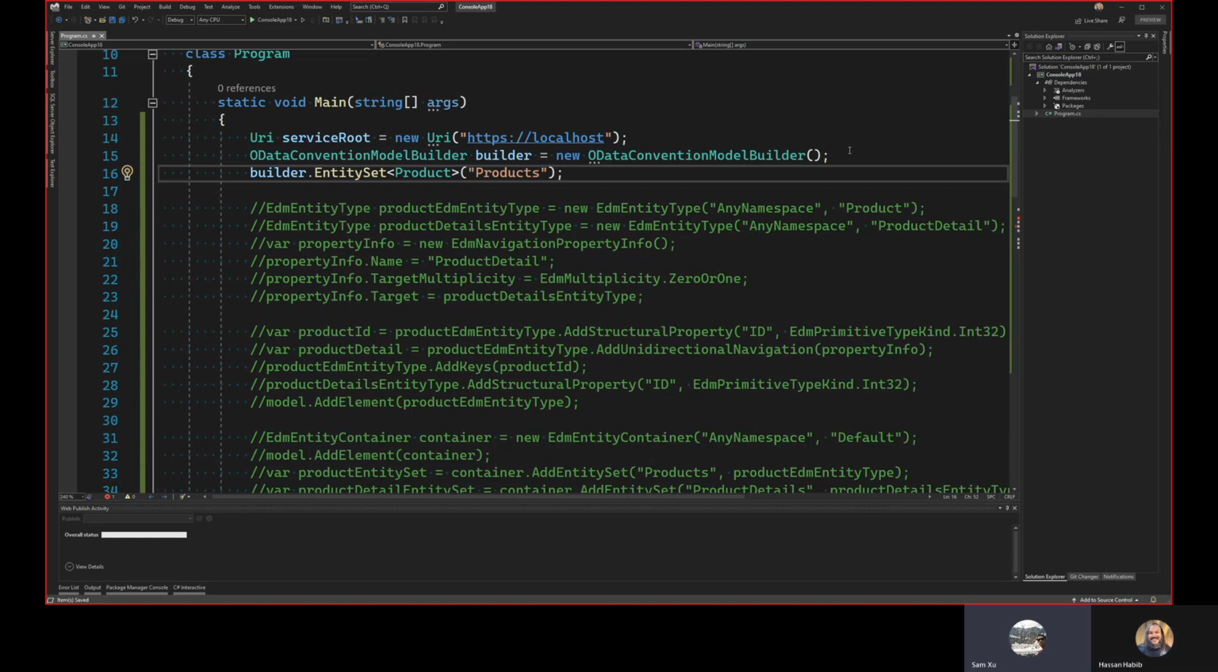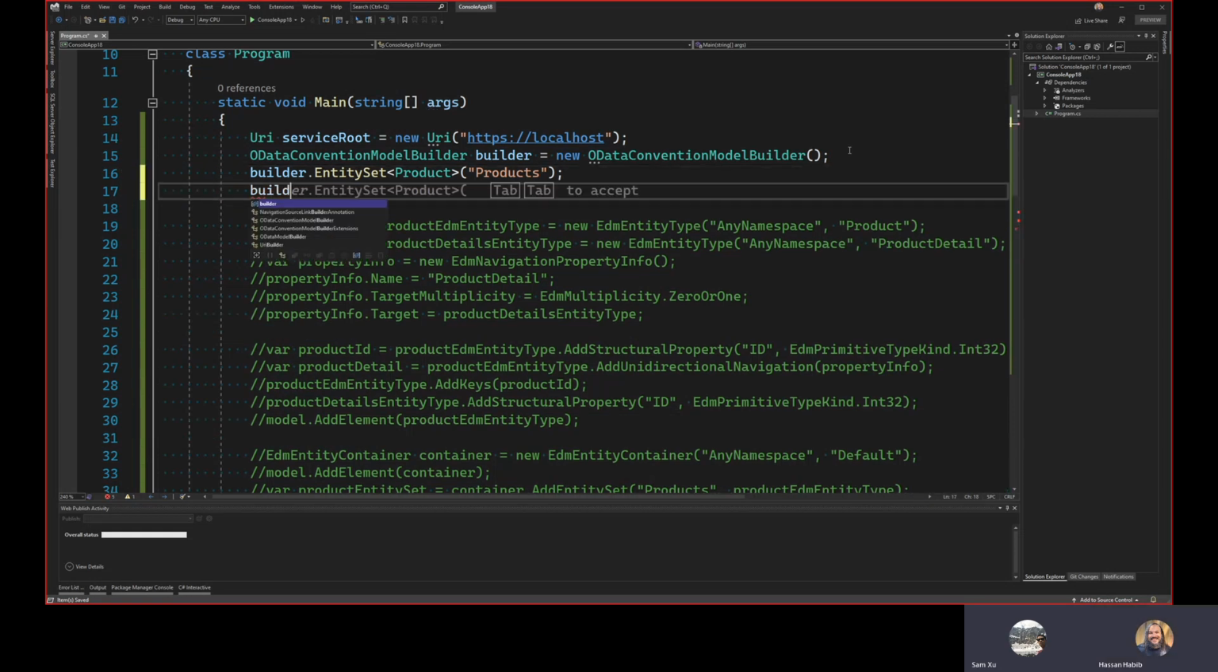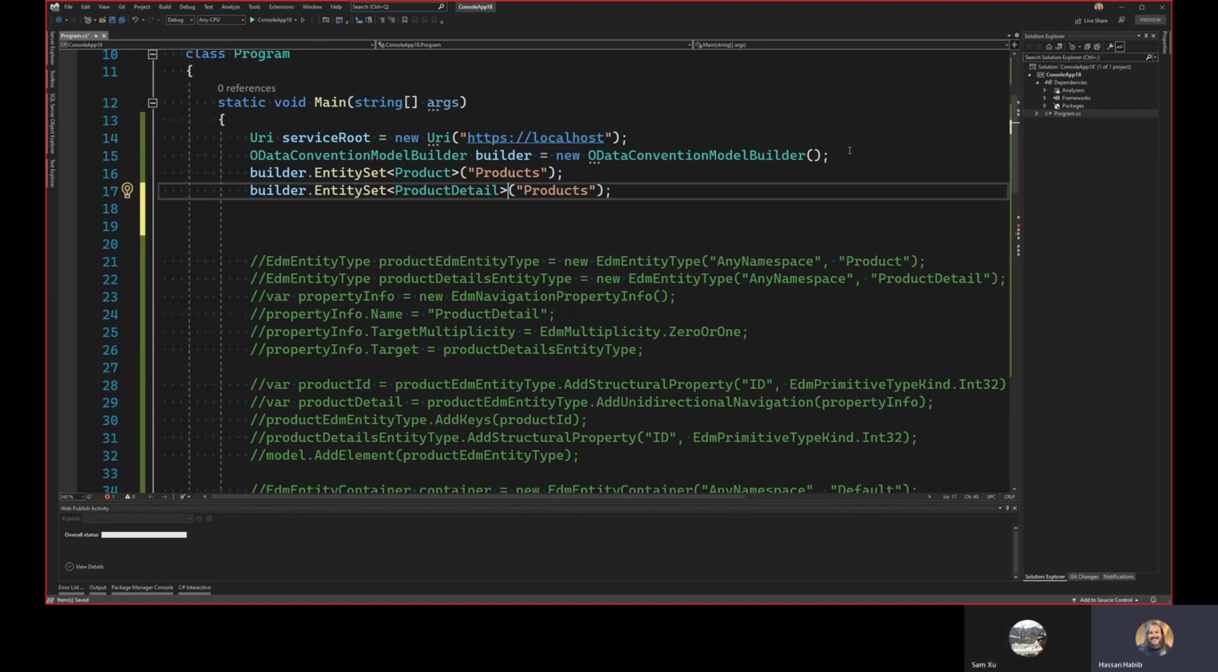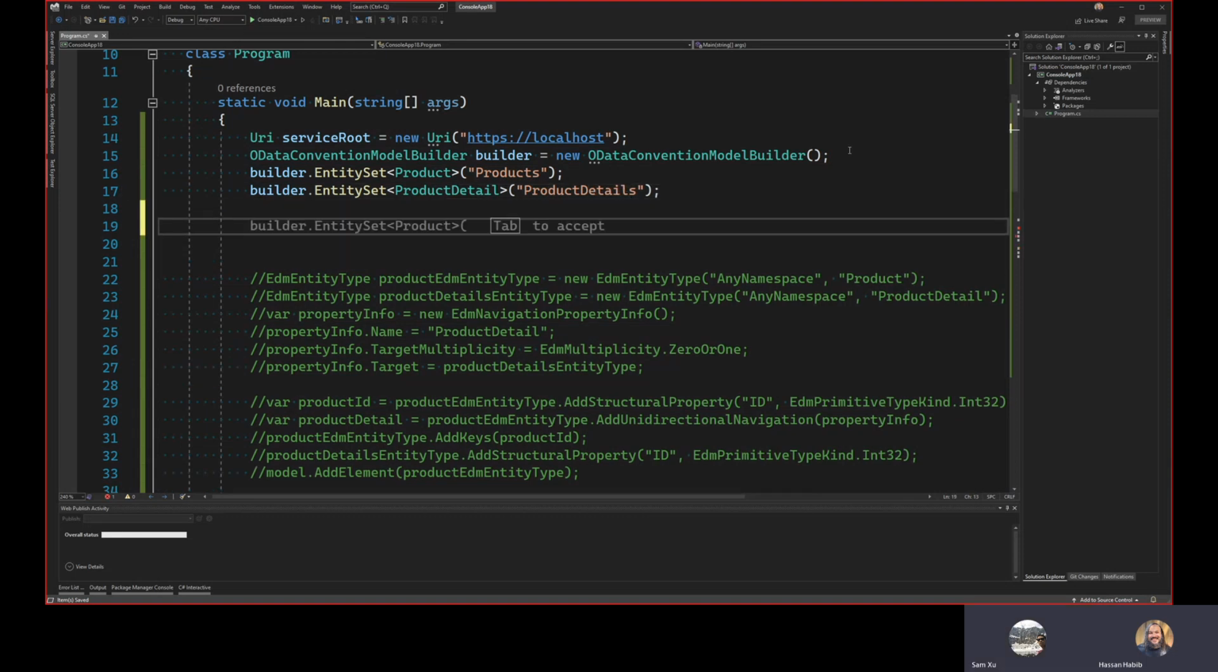Then we create another one for the product detail: builder.EntitySet, and this is ProductDetail, and that would be ProductDetails. Sorry about that. So that's ProductDetails. And then after that, we can get the IEdmModel. I'm just going to call it model for now, and then we can go here and say builder dot.